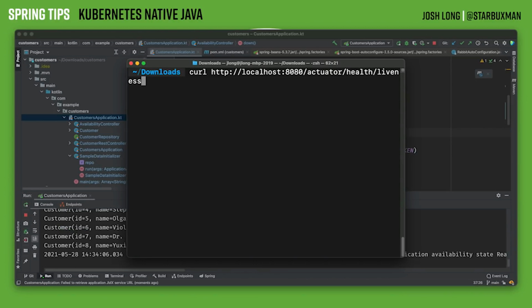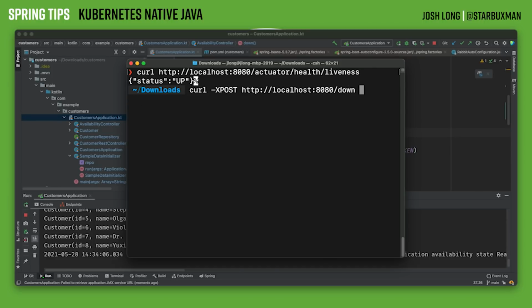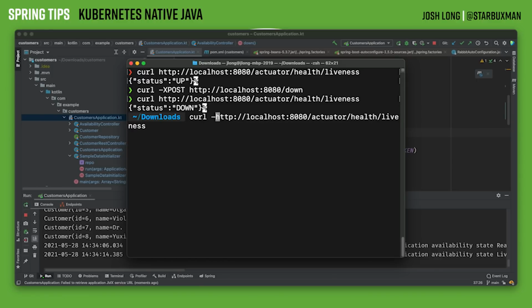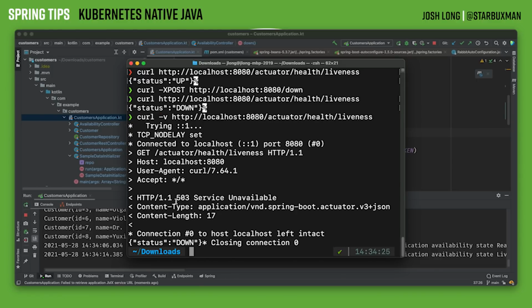So now let's check the liveness of the service. It's up. Let's send a post to knock it down. It's down. And let's check the liveness again. Now you can see this state is down. So the service has a way of communicating to Kubernetes that the service is not okay. And if we look at the detailed output there, you can see we got a 503 service unavailable, whereas before we would have gotten a 200 series status code.